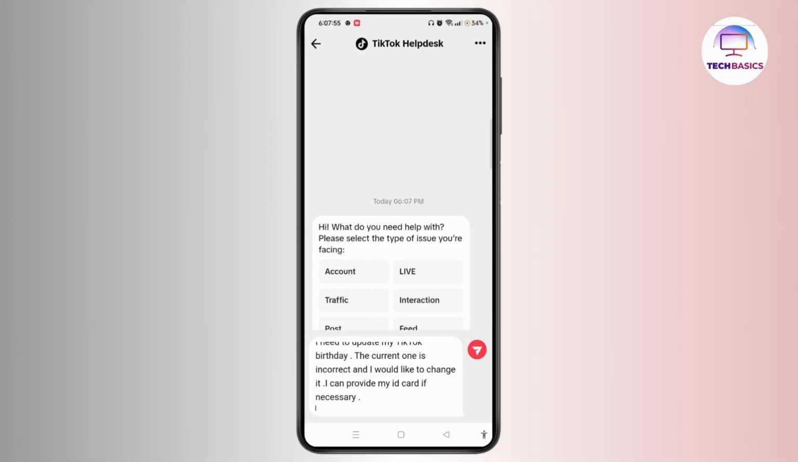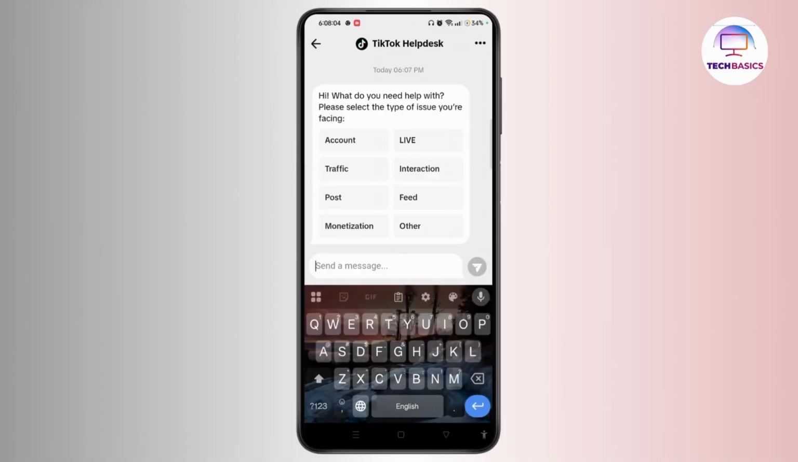So currently you do not need to upload your ID card. Only if they ask you, then you can upload. Once written, tap on the send button at the bottom right and then submit your request.